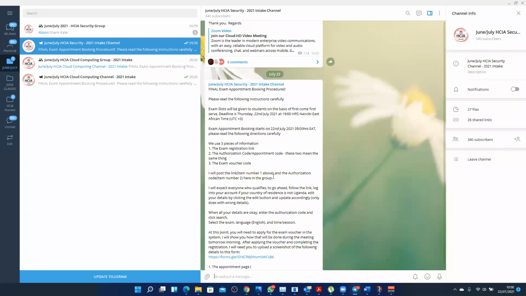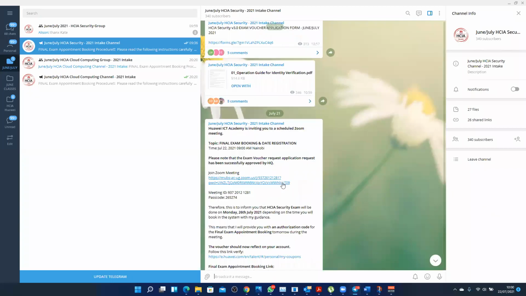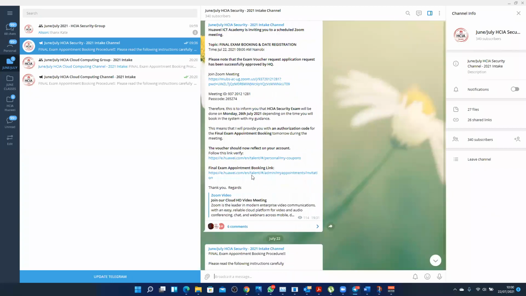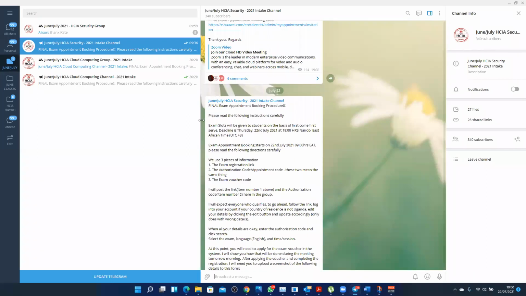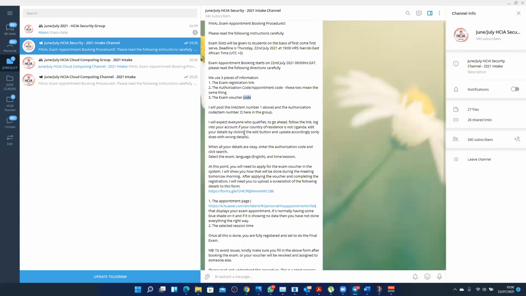So you receive that email and it will take you to the appointment booking page. This is what you're going to do. You read through the details of what is required. I clearly elaborated the procedure here. I said we shall use 3 pieces of information: the exam registration link, authorization code, or appointment code. Usually these two mean the same thing, and the exam voucher. It's actually not a code these days. Now it's just a voucher.